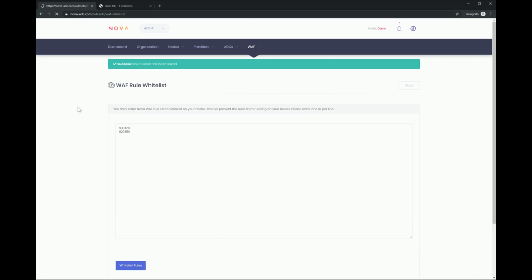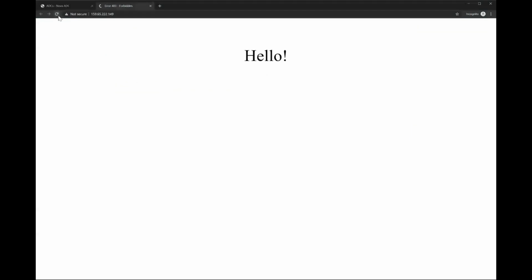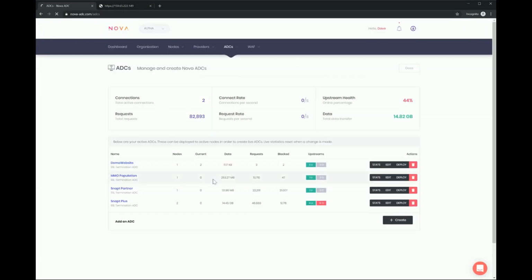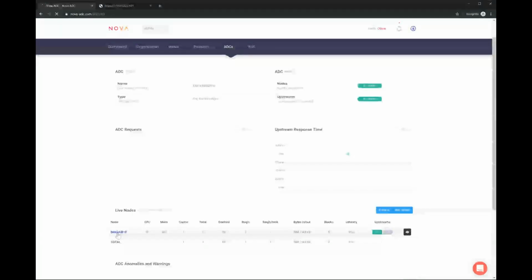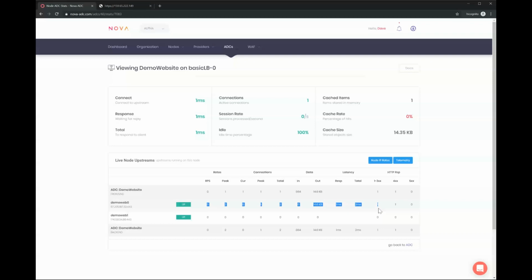That should roll out to all of our servers. Sorry, I must go back to ADCs. And we can then hopefully get to the site. Yeah, and we do. So now we see Snapt and we see hello. So we can get there fine, and we can see that data. And we should be able to see also our requests now, by the way, some data transfer. You can see bytes in and out. You can see we went to the first server there and some latency, etc.